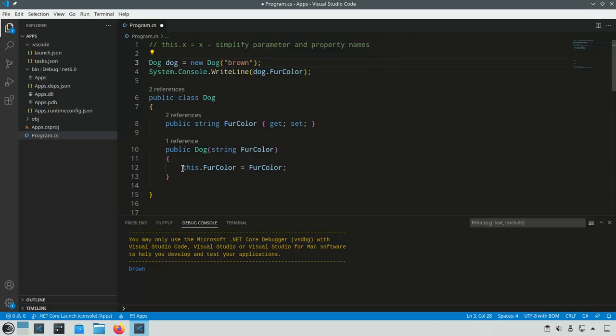You don't have to put dog.furColor because then it would be a little bit harder. It's easier just to write this on every single class that you create. So this.furColor is this property right here. This property has the value of this parameter. So it's that simple. When you say this.x, we could do the same thing if everything was x. So it would be this.x equals x.